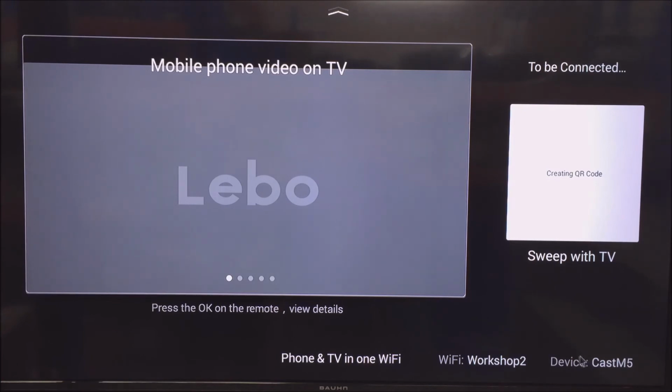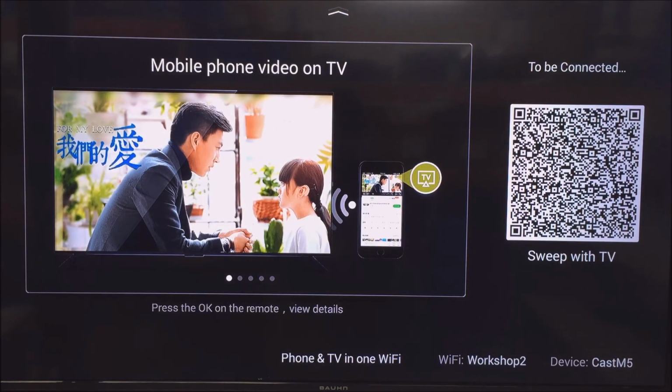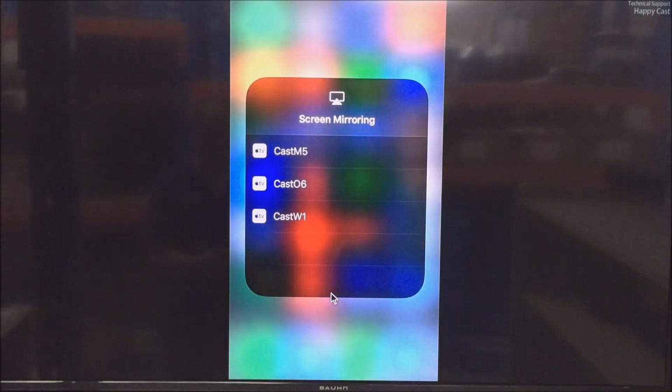Now once that's done, you'll see in the bottom right hand corner the device is Cast M5. Now when you open the screen mirroring function on your Apple device, you should have Cast M5 coming up. So when you tap on that, which we're doing just now, it should now mirror your Apple device. See? Okay, so I can just go ahead and use the AirPlay function as you normally would now.